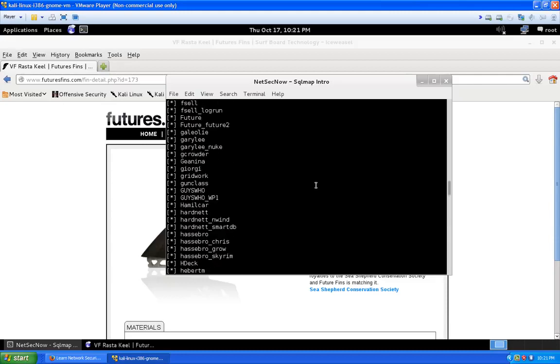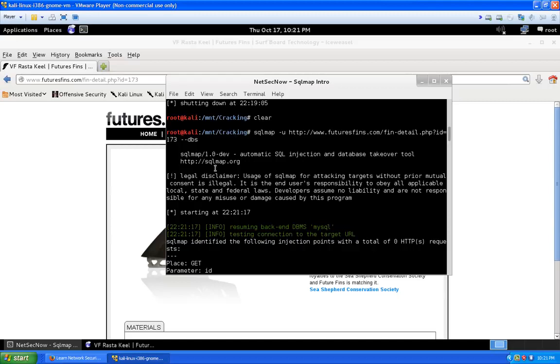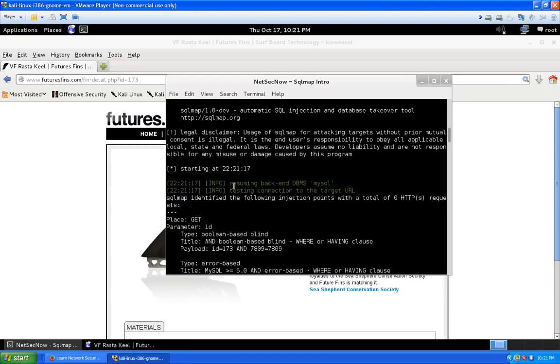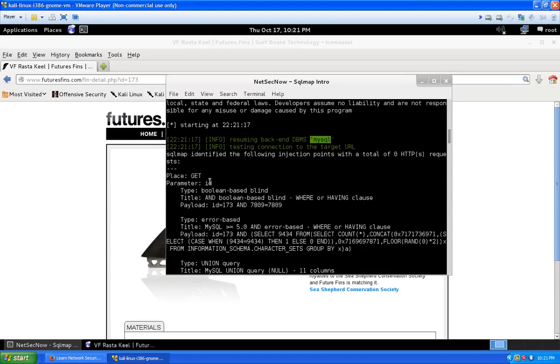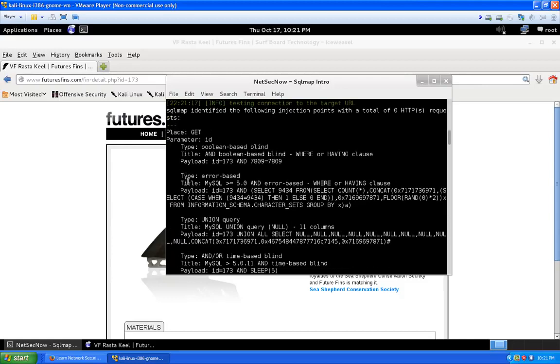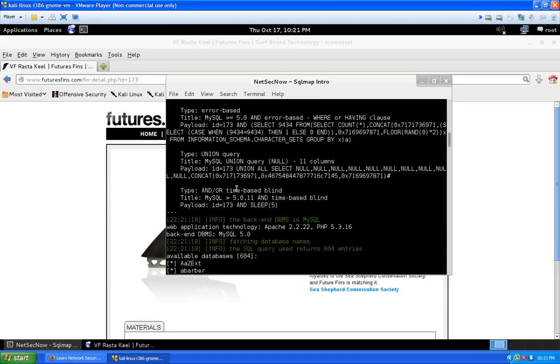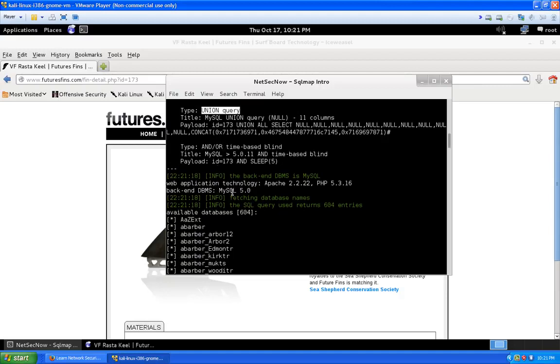Now let's just scroll all the way up to the top here. Okay, so going from where we entered it in, it's saying resuming backend DBMS MySQL, testing connection to the target URL, and it went ahead and put a GET request in there for us. It looked at a bunch of different stuff and did some testing on its own here. And it did a union query, and it says indeed the backend is MySQL.